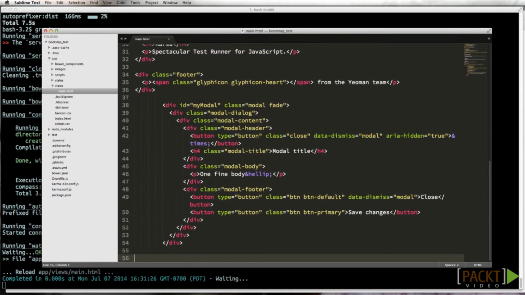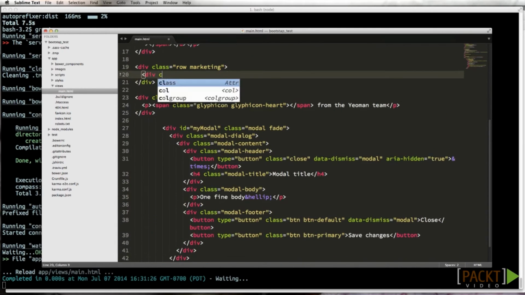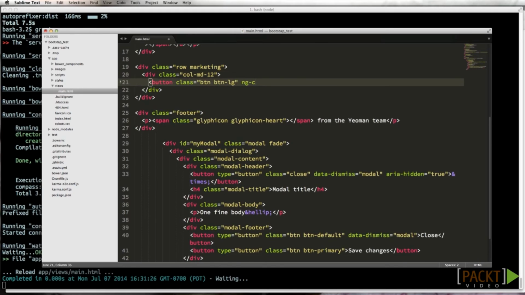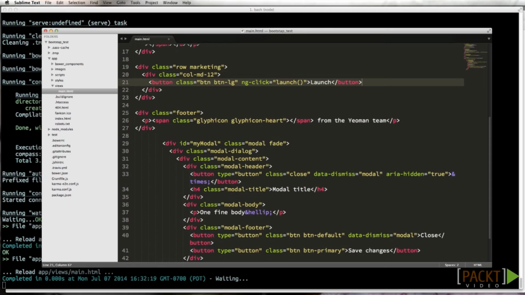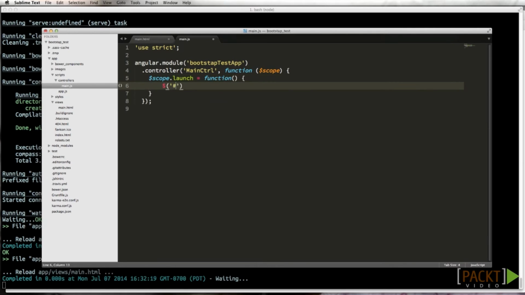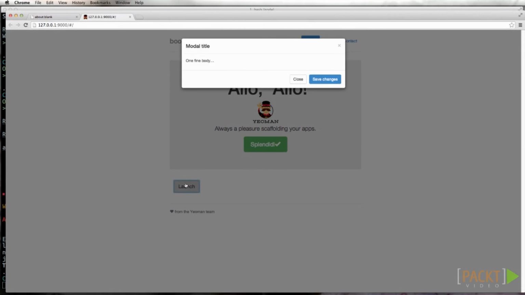So now we need to add a button so that we can launch it. This is just a button that calls the launch method on the scope. So we need to now implement that launch method on the scope. And now let's refresh the page and see the launch button. And we click it, and we get the modal pop-up. Very cool. Depending on where you want to go, maybe you're completely done, but I want to turn this into a directive so that it's more general purpose.